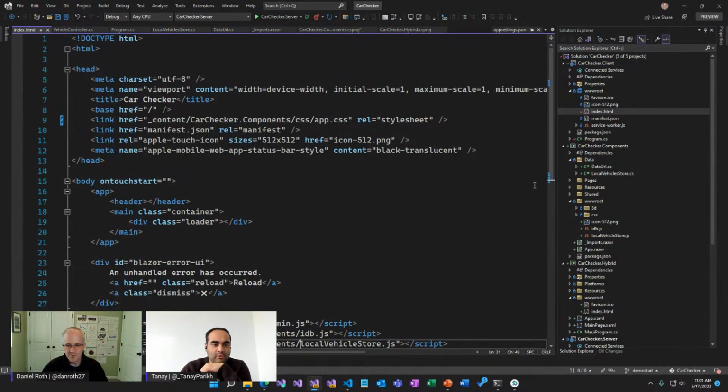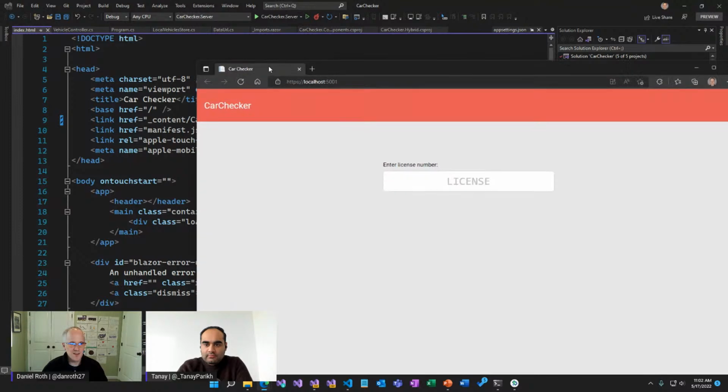So again, the reason why you need to update all these paths within your index.html is because you moved all these files from the main project into the shared component library, correct? Yeah, exactly. Exactly. Okay, let's see how we're doing.